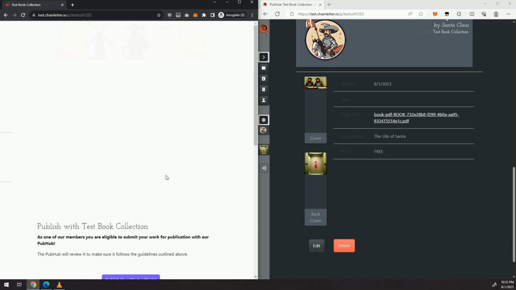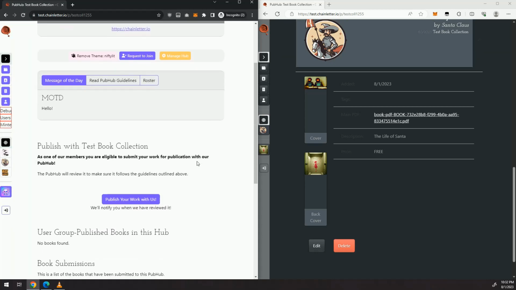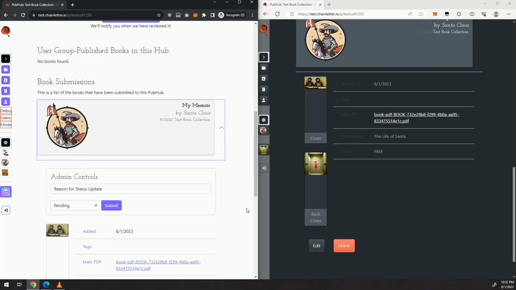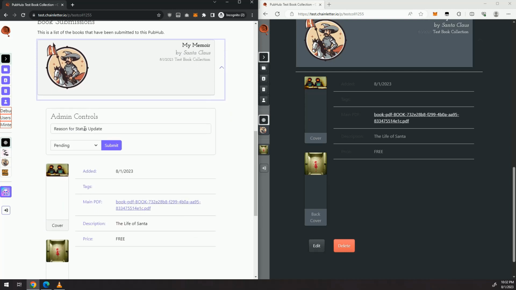So what the administrator sees, now that a user has submitted a book, is they see My Memoir by Santa Claus, but they have these additional tools, these admin controls, that let them put in a reason to either put this book on administrative hold, which means that the book basically disappears from the website until it can be reviewed. They can say it's under review, which makes it visibly under review to the user who submitted it. They can approve the book, or they can reject the book.